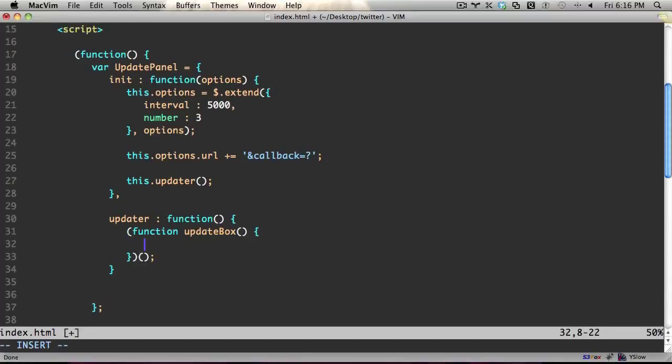Okay, so within here, I'm going to create set timeout. It's going to run a function. And how often do we want it to run? Every 5,000 milliseconds. So we can access that by doing, you would think we could do this.options.interval, but you can't. And the reason is because within the context of set timeout, this refers to the global window object. So if you've ever seen things like var that equals this, that's what it's about. It's retaining the location of this. In this case, we'll just refer to it manually, update panel. So that is equal to 5 seconds.